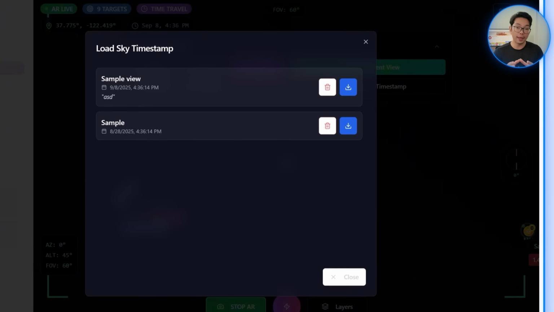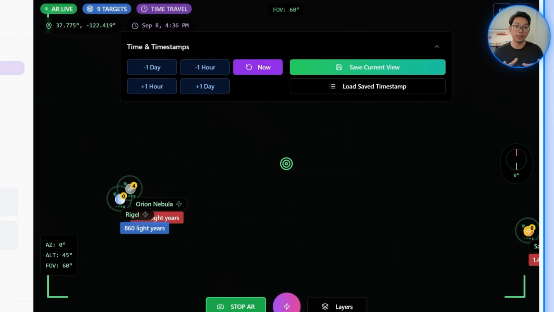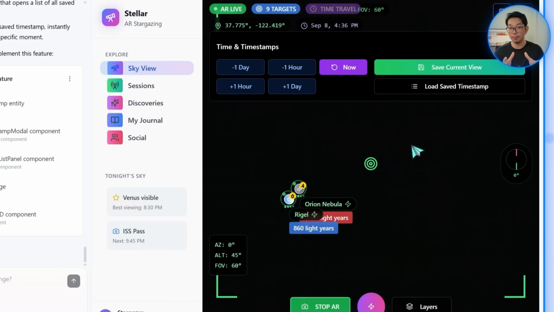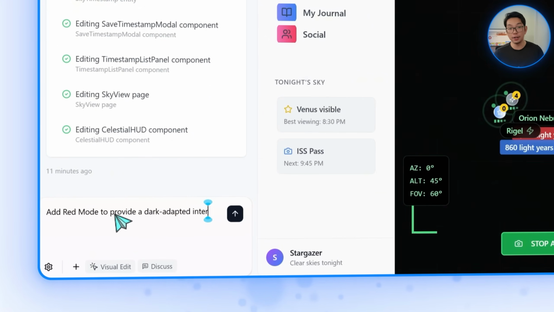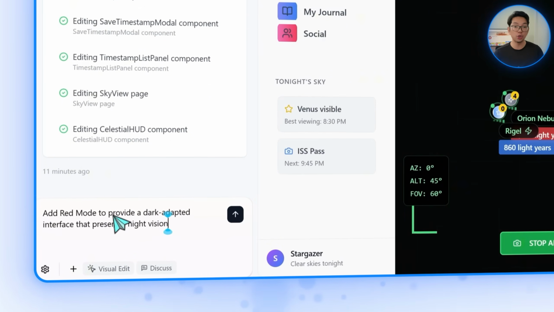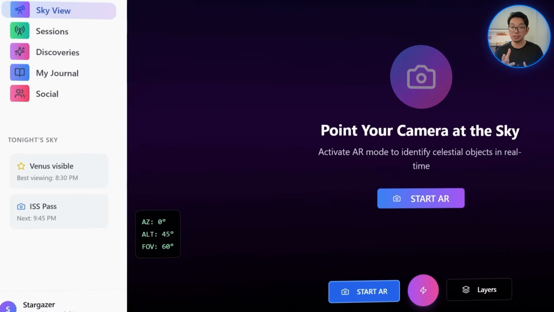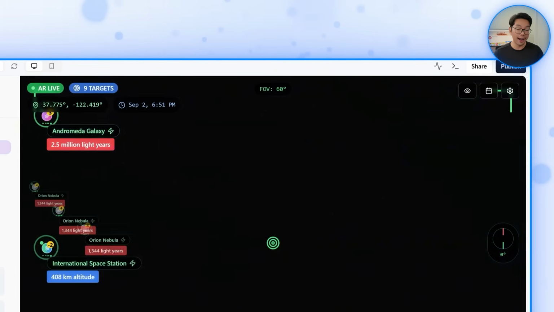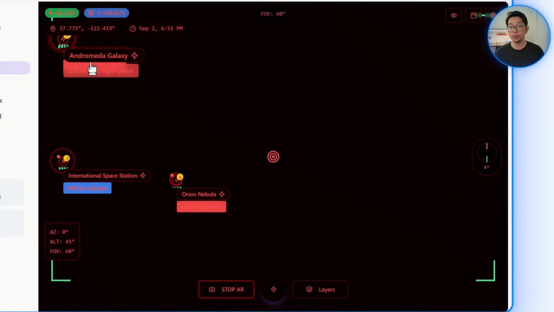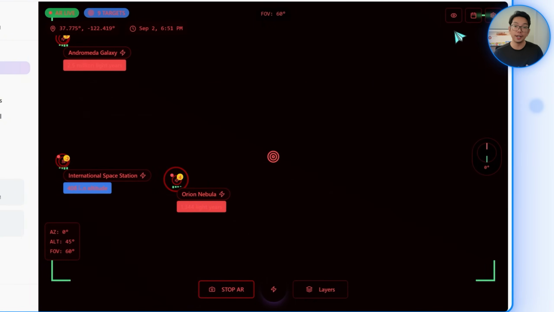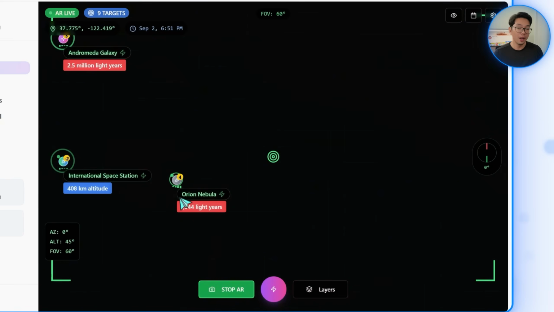Now let's make sure that this works perfectly in real stargazing conditions with a prompt like this. Add night red mode to provide a dark adapted interface that preserves night vision during stargazing. All right, excellent. So now when users click that eye icon, the interface switches to a soft red color that helps preserve their night vision, ensuring that they can use the app without ruining their ability to see the actual night sky around them.